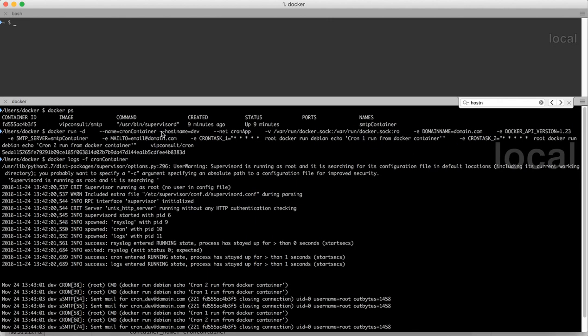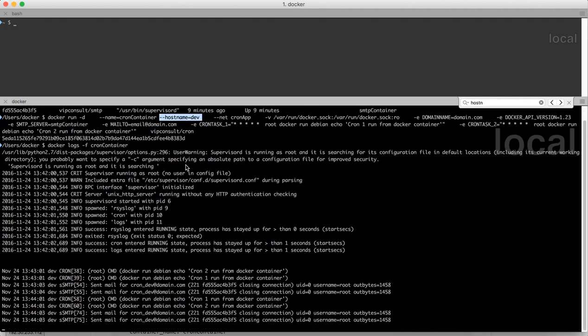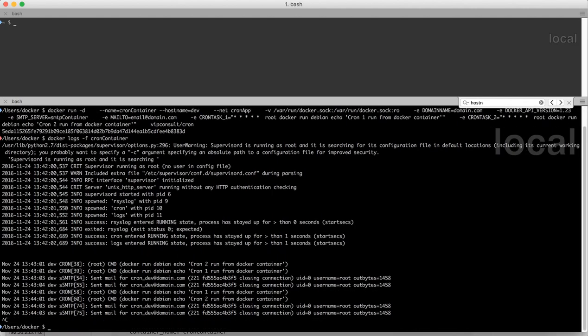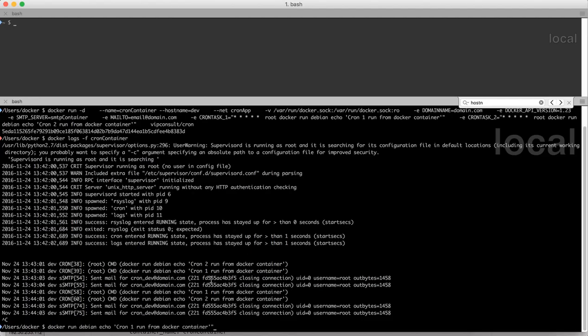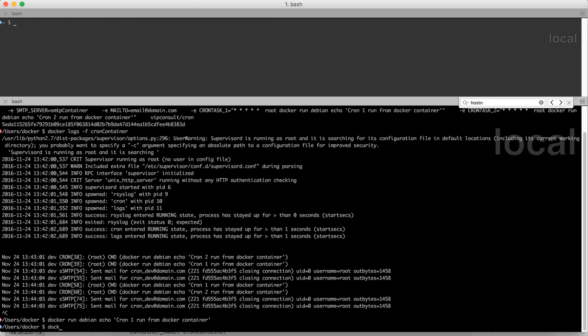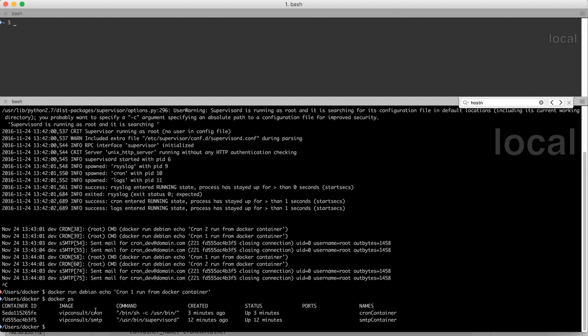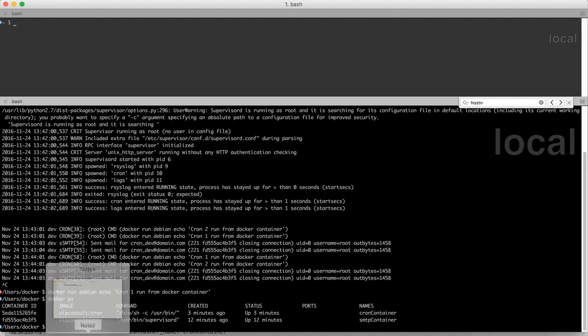Where is it? Okay, yes, the host name here. So now for the cron command, instead of having it like this, you can also set it using, for example, if I want to run a command in an existing container, it needs to be running. So if I want to run a command inside the SMTP container, for example, I would do the following.